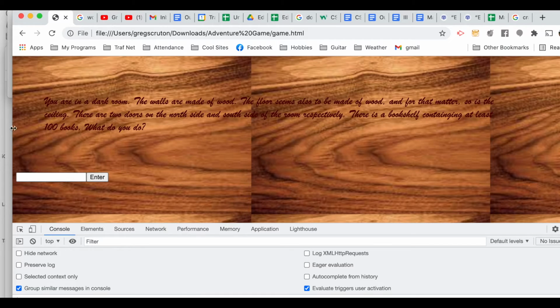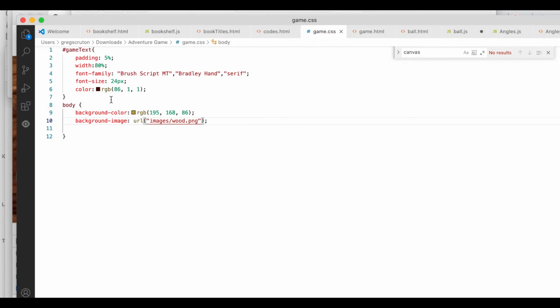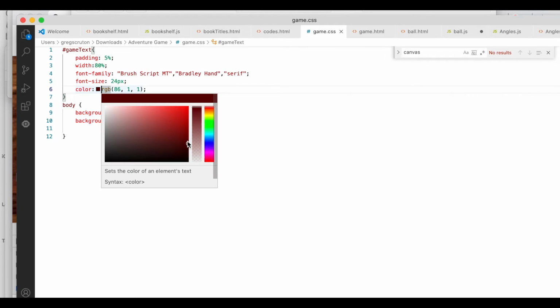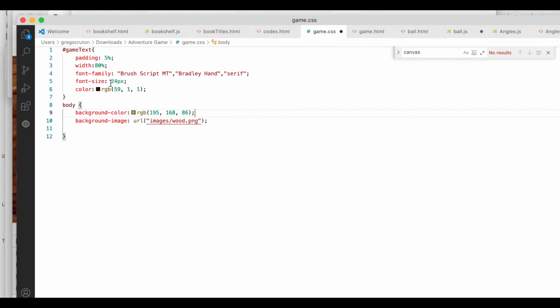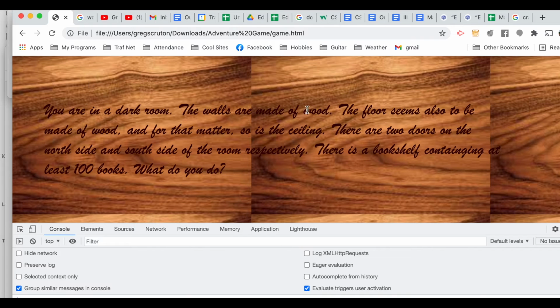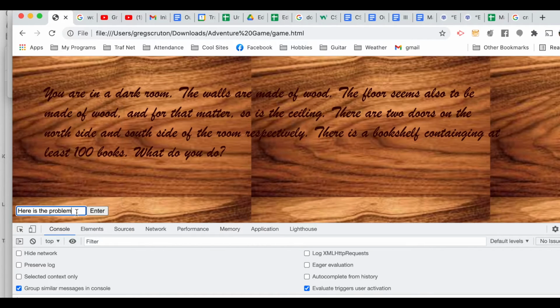This needs to be a little bit darker even, so back into here, back to there. I could just make that just a wee bit darker. I'm going to make the size a little bit larger, let's say 36 pixels, refresh. Here's the problem. This is something else that we can edit. I've got a button here that says enter. Let's say I want to make this a little bit bigger with a bigger font.